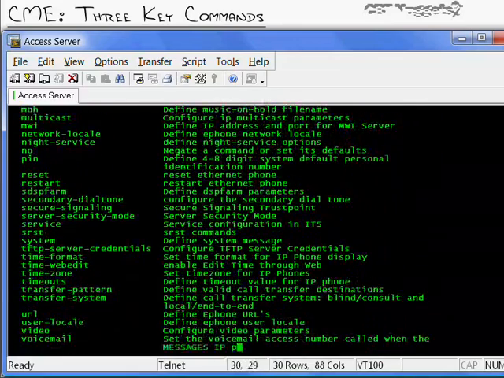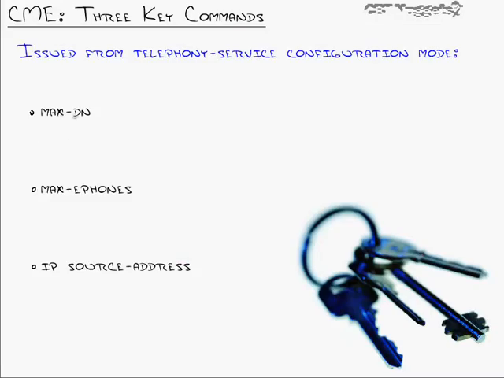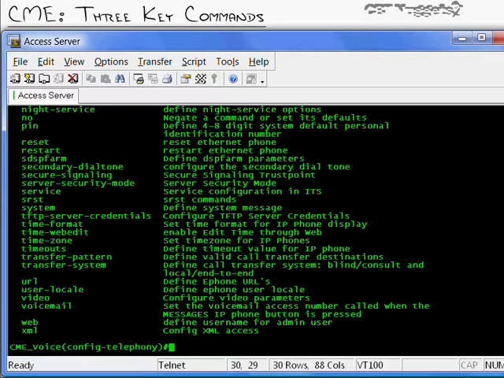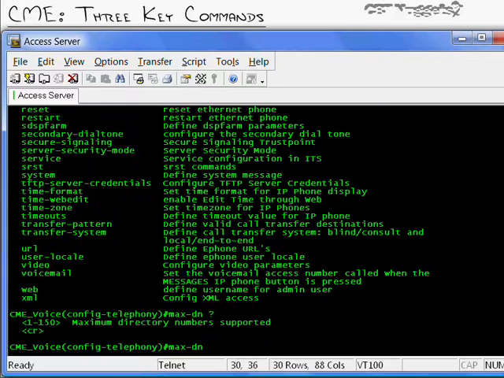Now, the three key commands that we're dealing with are max-dn, max-ephones, and ip source-address. These commands have to be in place before the CME router will register or even talk to any IP phones. So, max-dn is the maximum directory numbers supported. By default, this is set to 0, or it's zeroed out. The CME router does not support any DN, so we have to say what is the maximum directory numbers, meaning extensions on your phones, that this router will support?